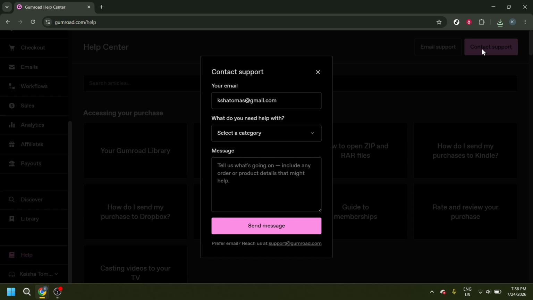Make sure you're using the correct section here, since choosing the right contact path helps your message get routed more efficiently. Next, enter the email address that was used for the purchase. This is important because Gumroad uses that email to locate the transaction. If you enter a different email address, it may slow things down or make it harder for support to find your order. After that, click the Select a Category drop-down menu.